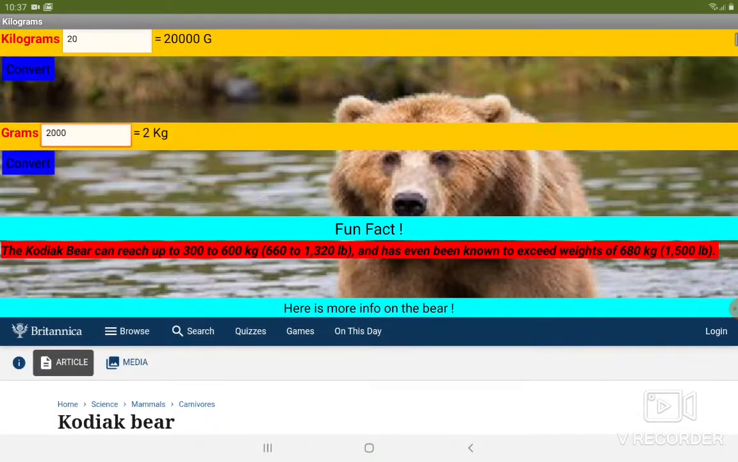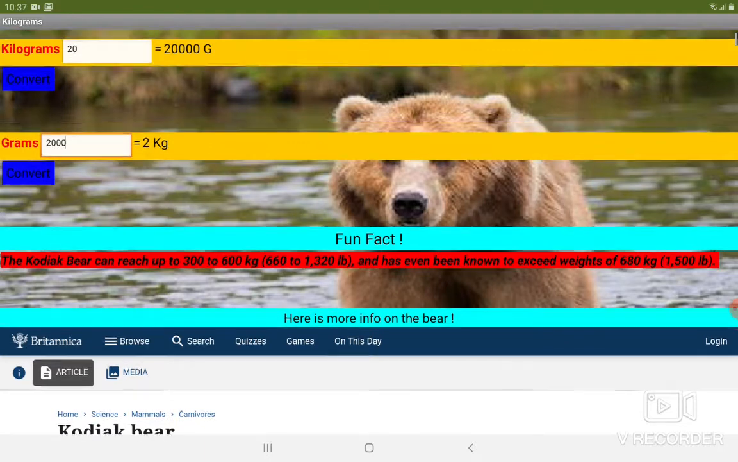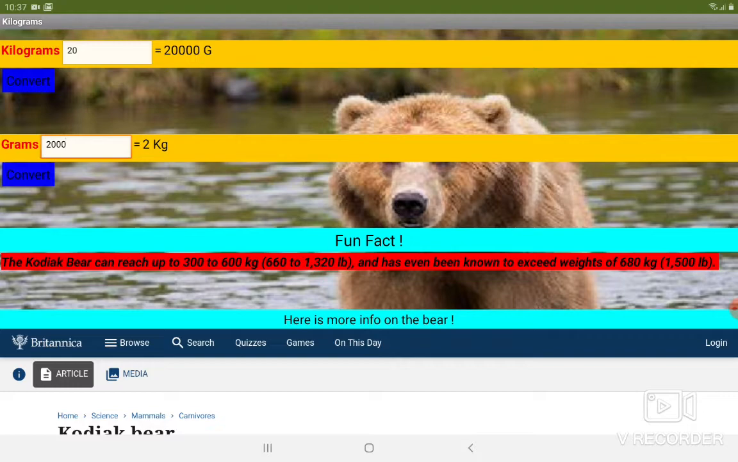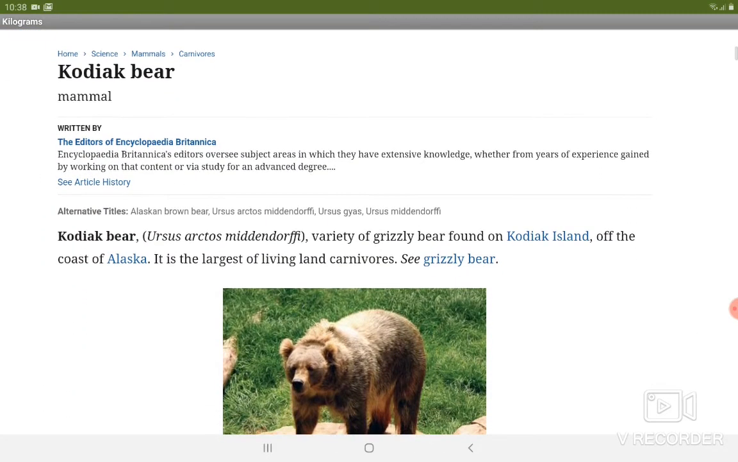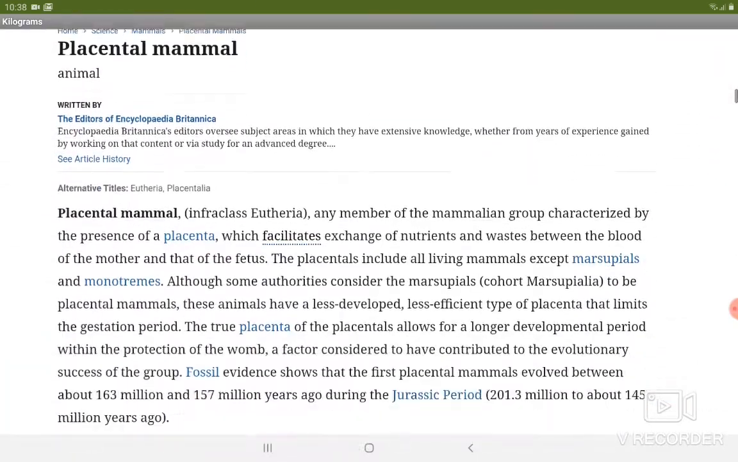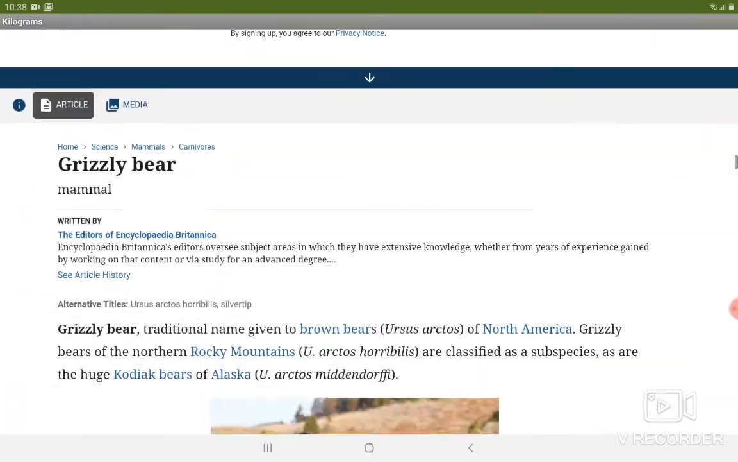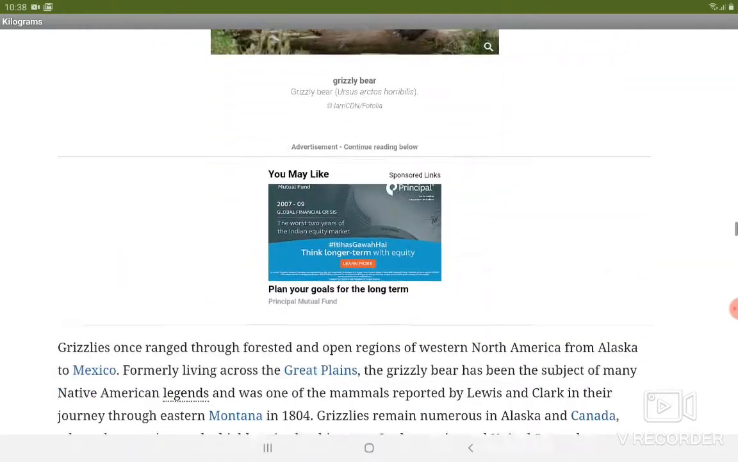Here's a fun fact. The Kodiak bear can reach up to 300 to 600 kgs, 660 to 1320 lb, and has even been known to exceed weights of 680 kgs, also known as 1500 lbs. Here's an article on the Kodiak bear by Britannica. This is for more information on the bear.